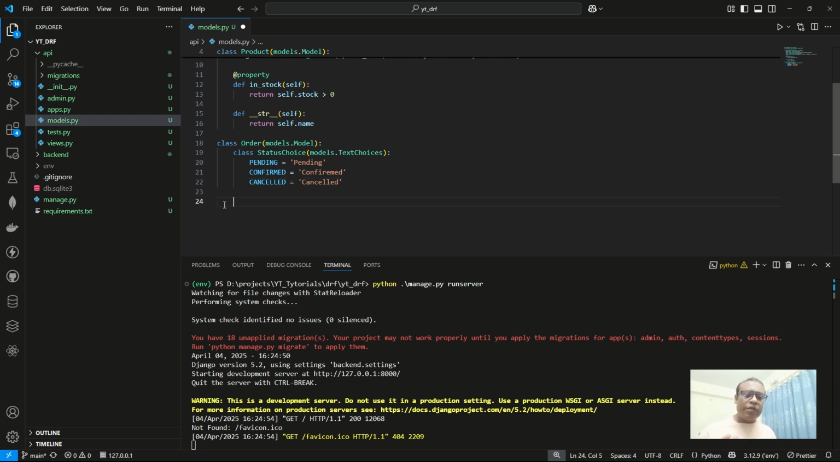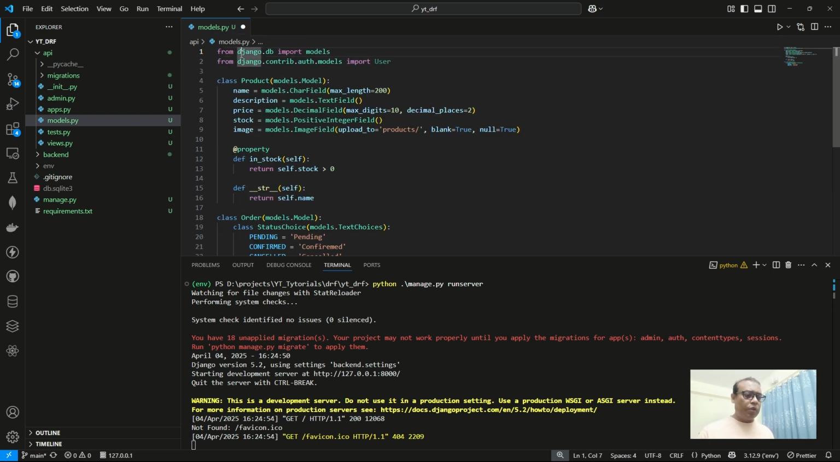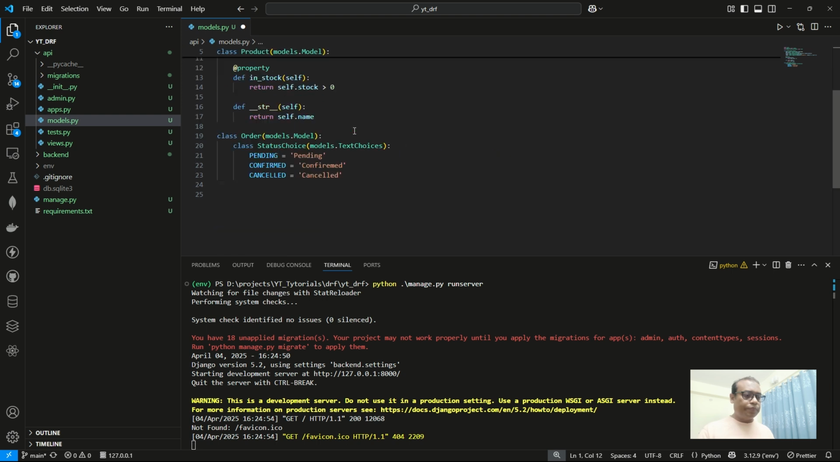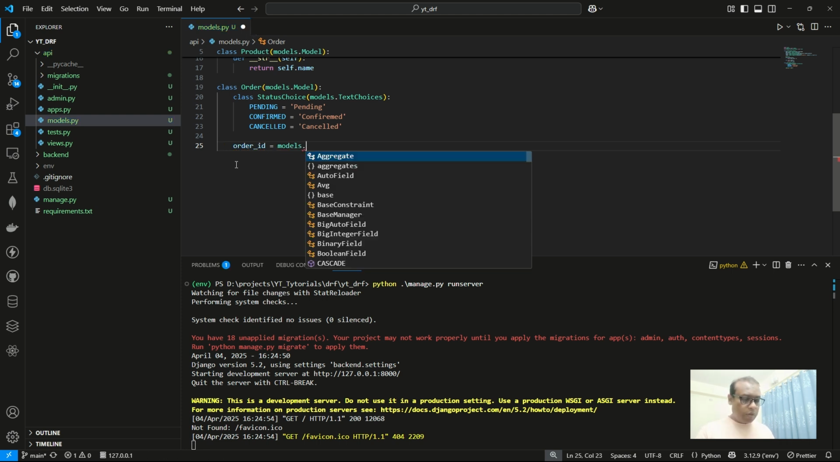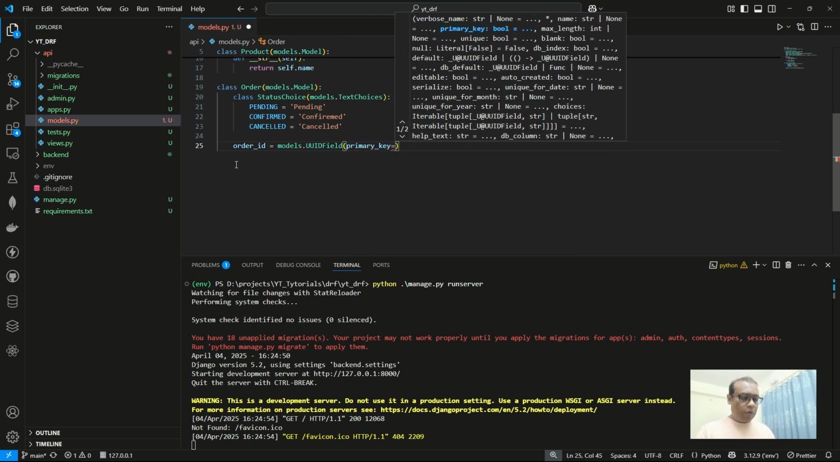You know, Django itself maintains its own ID. But here I want to use my own ID, that is a custom ID, so that I can treat that ID as an order ID, or order number. First, we need to import a library. Import uuid library. Now our first property will be order ID. Order ID, models.UUIDField, and it should be the primary key.